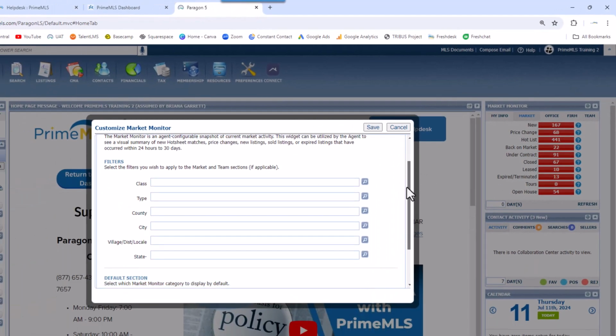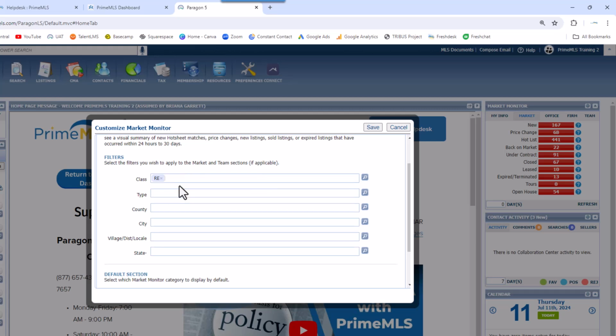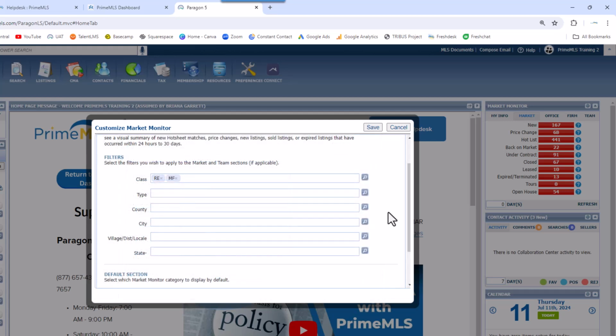Start by narrowing down the class. If you tend to work across all classes, you can leave this blank. Otherwise, type the classes you focus on most. Type will further narrow down your class selection. A good rule of thumb is less is more. Narrowing this down too much will lead to fewer updates being viewed.